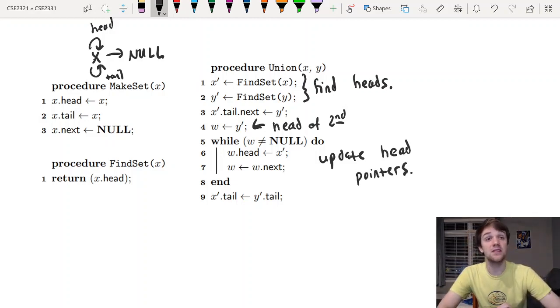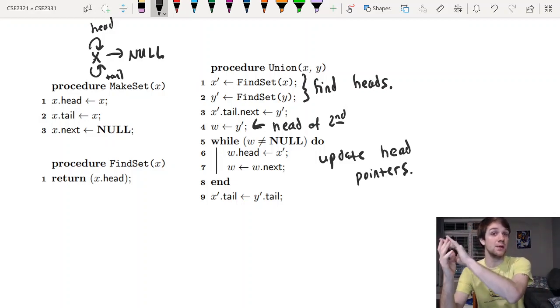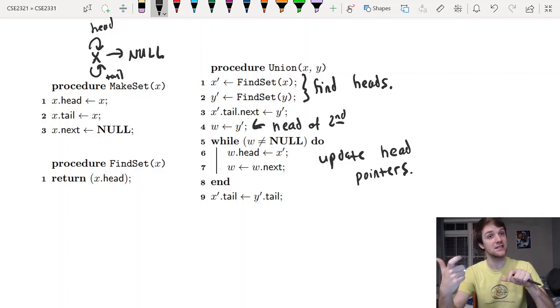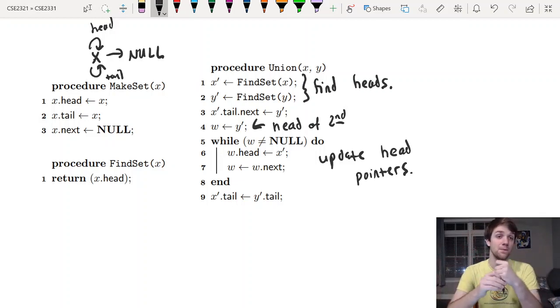And then after that, we just need to make sure that we assign the tail correctly, which is that the first linked list's tail is now the end of the second linked list. So we update the tail of x prime to be the tail of y prime. X prime here corresponds to the first linked list's head, and y prime to the second linked list's head. There's a lot of pointer rearranging here, but it's not too bad.